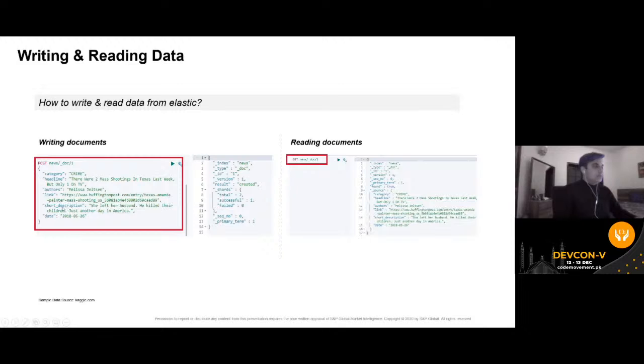The dataset which I'll be using in today's session has been sourced from kaggle.com. It is a news dataset from Huffington Post for the year 2018. It has 6 fields: the category of the news, for example this one is crime news, the headline, the author of the news, the link to the news, a short description, and the date when it was published.